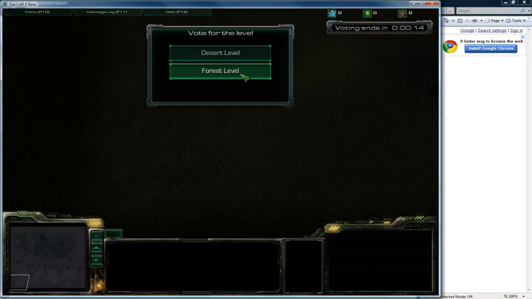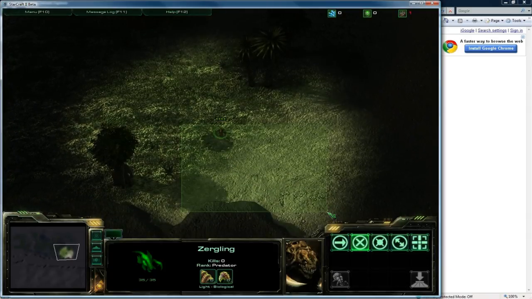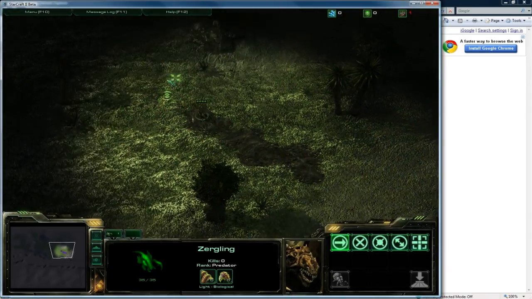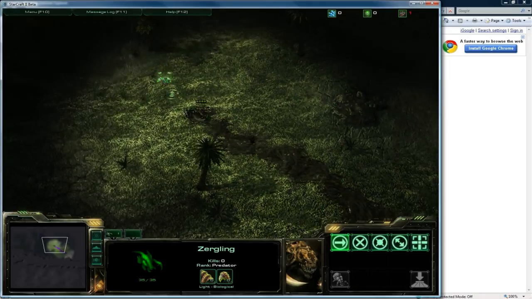Okay, I'm gonna vote for forest level this time. And hopefully it'll spawn us up in this area at spawn point 0 since we're player 1. And hopefully player 2, 3, 4 will be at the other spawn points if you had them. Yep, we're up here now, and a little creep trail is going, and everything's pretty successful.